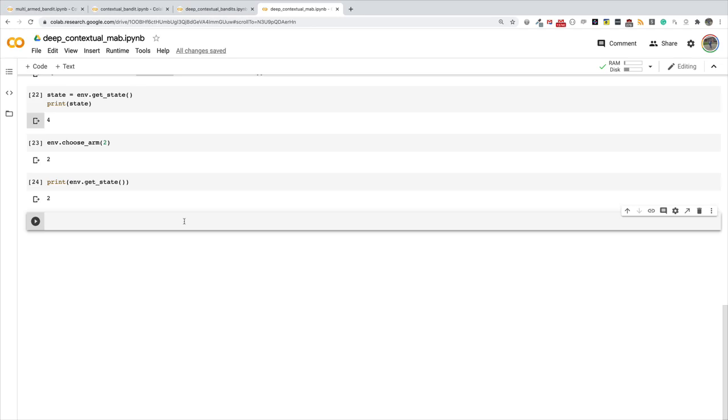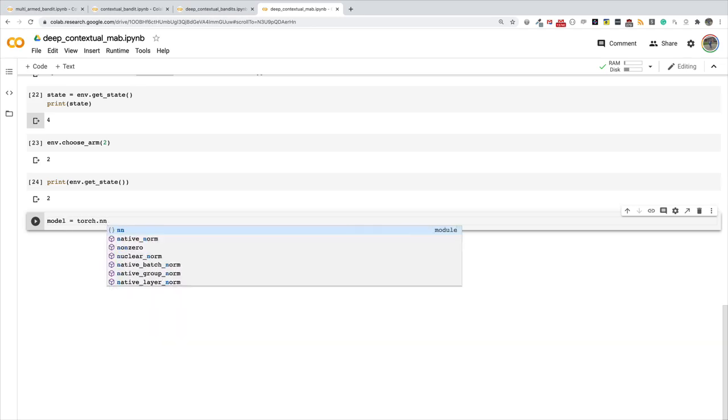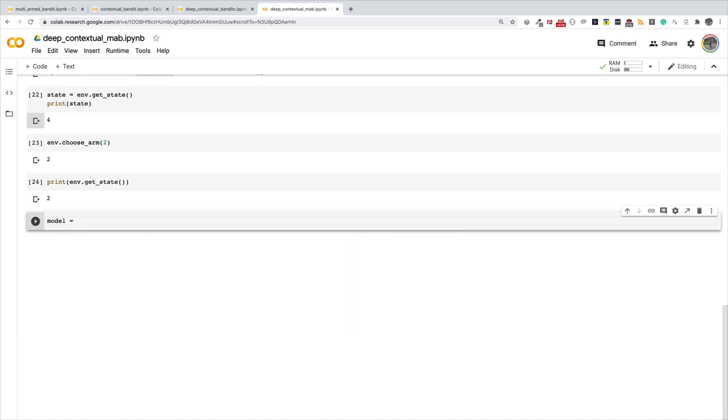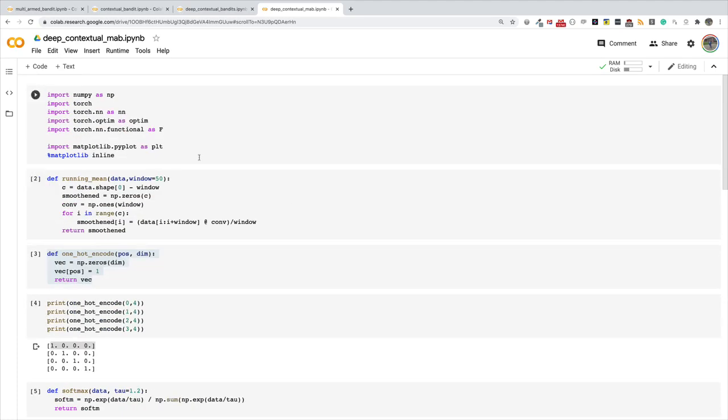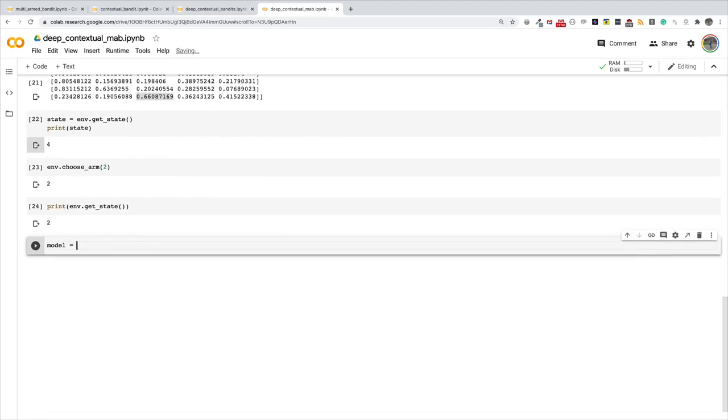Okay, so let's start by defining our model. And if you watch the previous video, I've started using the torch.nn module to create neural networks instead of building everything from scratch like we used to do before. So that is what we are going to do from this point onwards. So I'm going to say model is equal to torch.nn. In fact, I don't need to do torch.nn because up here we've already imported torch.nn as nn. So I'll just say nn.Sequential. But first of all, let me start by defining the number of arms.